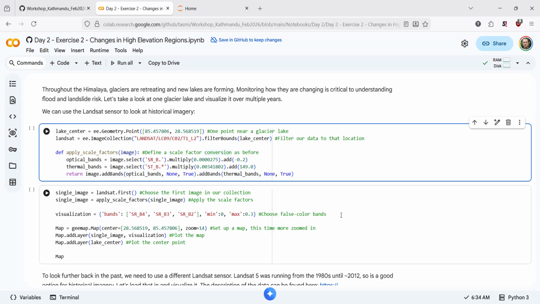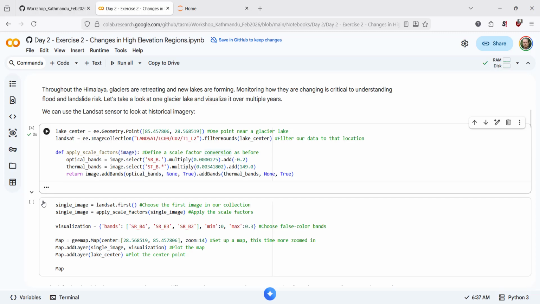And I found the point for it. So this is just like before, we're defining a geometry point, a point location of interest. And I'm using that lake center point to filter my Landsat 9 collection. And again, I'm using my same scale factors. This is exactly the same code we just used in the previous notebook. Again, I'm choosing the first image, applying some scale factors, and making my true color visualization, just like we did with the image over Kathmandu.